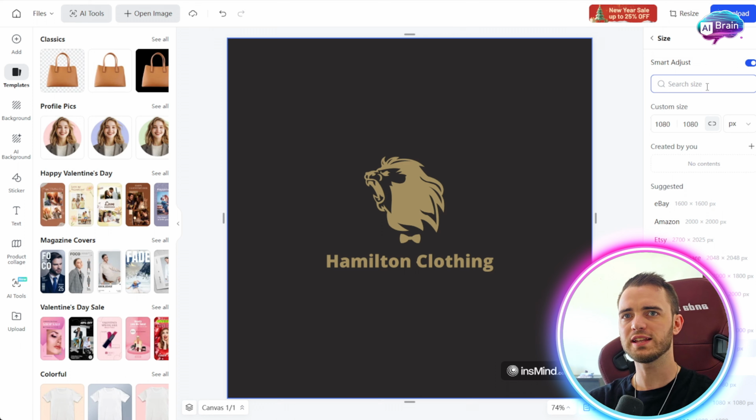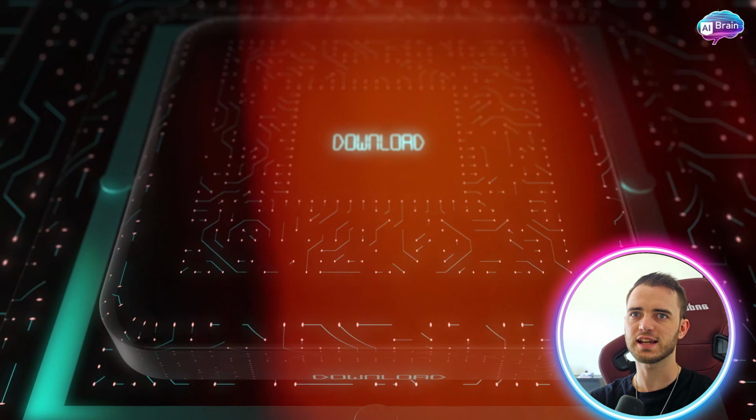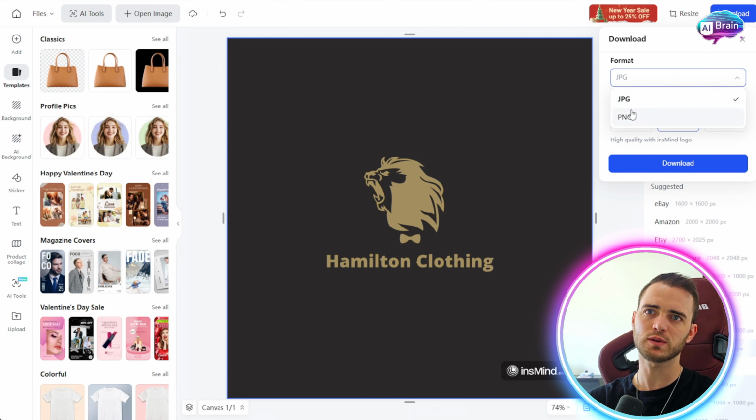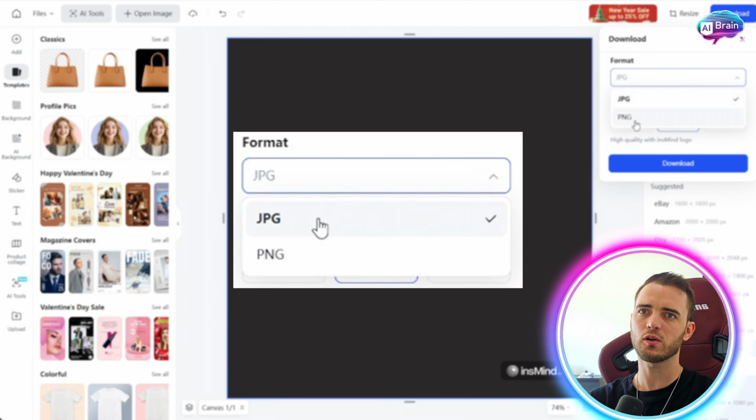But we're happy with the 1080 by 1080 here, so we're going to press download, and then you can see you have best quality, high quality, or low quality. Just go for high quality here. You can see with the formatting as well, you can actually choose JPEG or PNG very, very easily. Once you're happy, you just press download and it's going to begin processing.